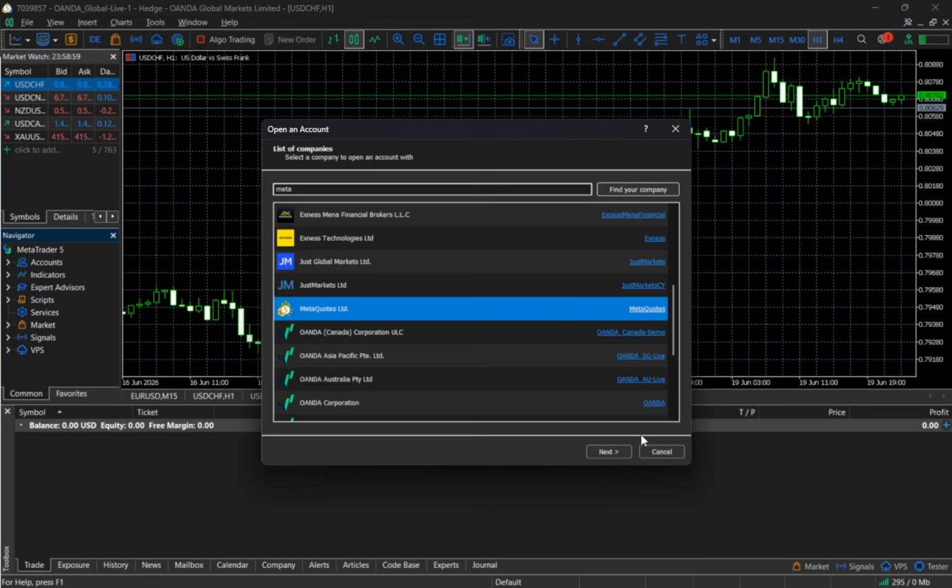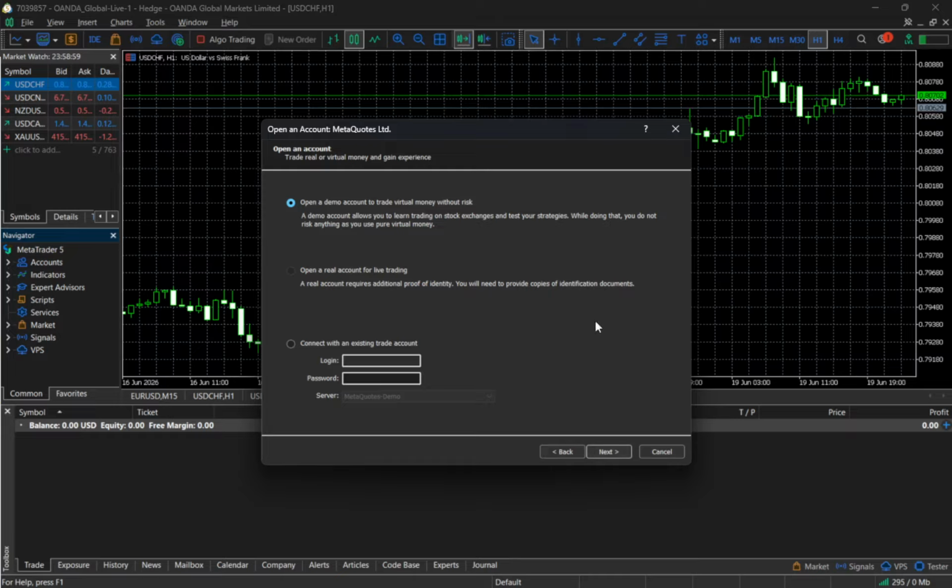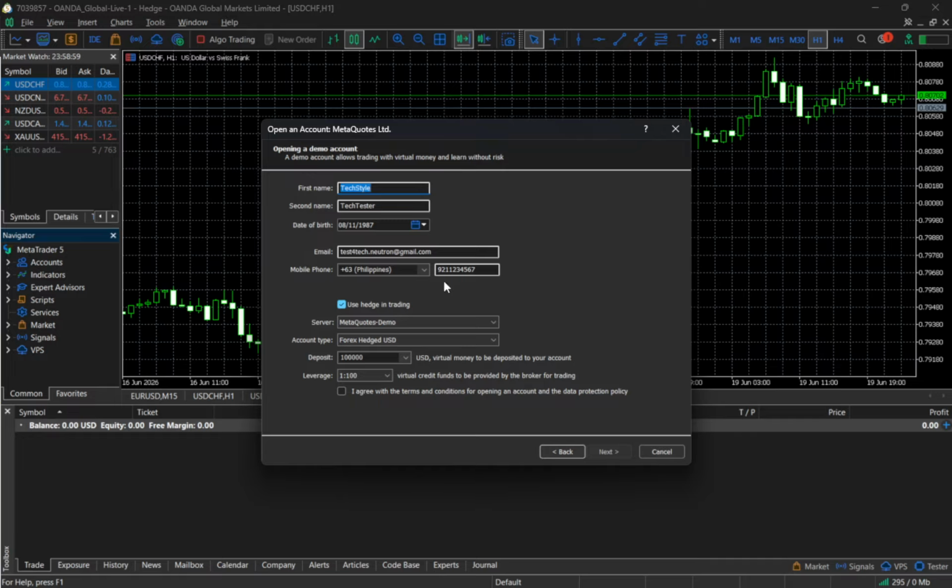Next up, you need to choose the Open a Demo Account option. This is where you decide to open a demo account instead of a live one. Once you've selected the demo option, go ahead and click Next. This step is crucial because it ensures you are practicing with a demo account, which uses virtual money.